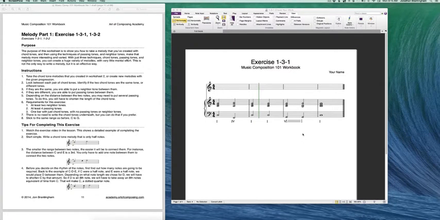This is exercise 1-3-1, and this will also cover really the concepts for 1-3-2 as well. So in this exercise, we're going to be using non-chord tones, but the basis is still going to be a chord tone melody. So we're going to create a chord tone melody just like we did in exercises 1-2-1 and 1-2-2.